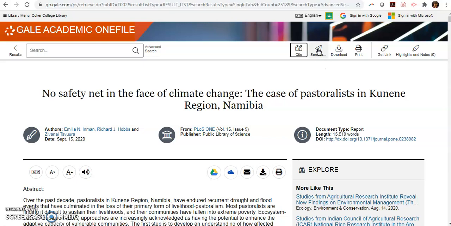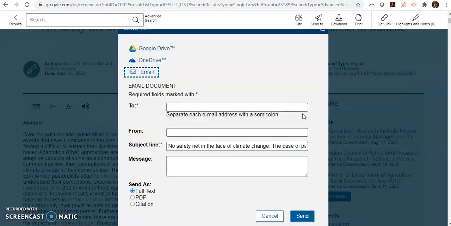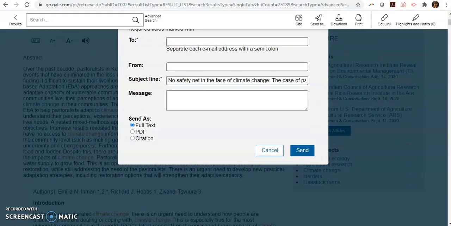You can also send this information to yourself, so you can email it to yourself, which is what I always recommend doing. You can get it as a full text, you can get it as a PDF, you can also send it as a citation. Normally what I recommend is just doing it as a PDF.